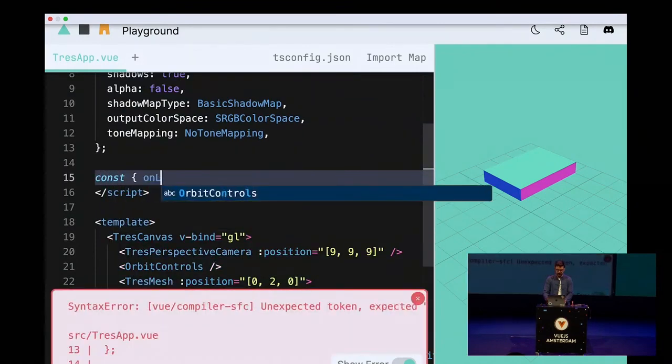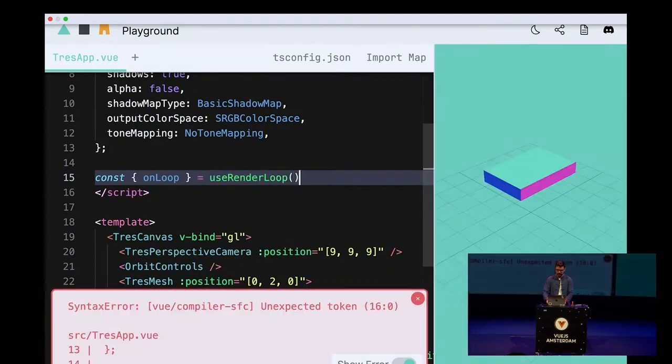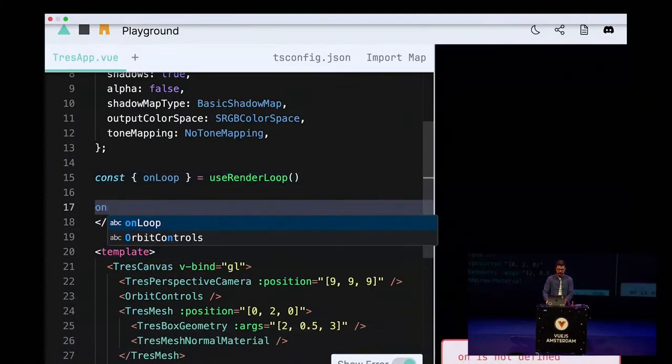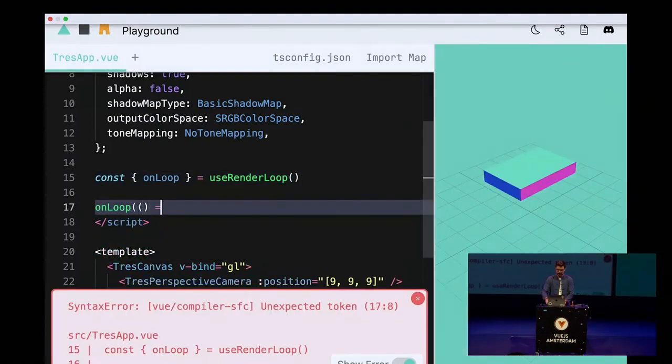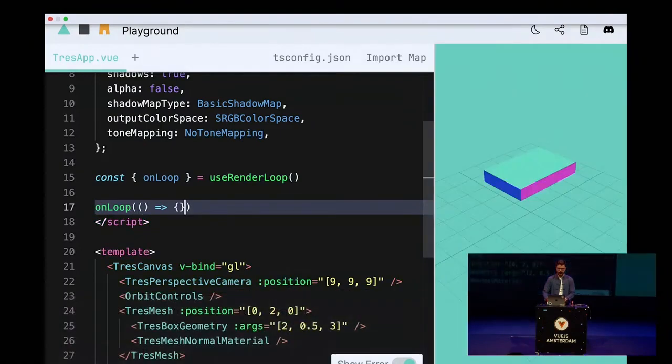So I'm going to go a little bit here and say, OK, const. I'm going to deconstruct. It has a method called onLoop. And it's going to be equal to useRenderLoop, like this. And then we can pass a callback that is going to be triggered every time the browser requests it. OK? So think of it like, depending on the device, it's going to be 120 frames per second. Some devices are 60 frames per second. So it depends on the device.